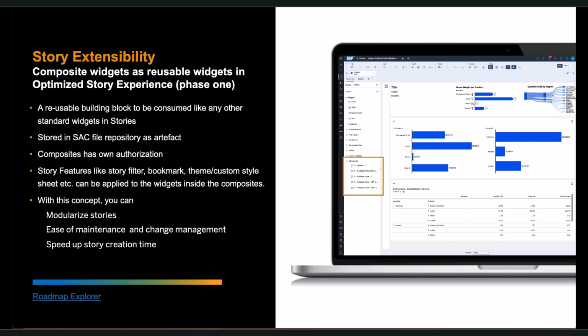Once you have defined this as a composite, you can save it in the SAC file repository. Composite is an artifact in the SAC file repository. This artifact also has its own authorization. Administrators can define which users can create composites, and which users are only allowed to consume composites.